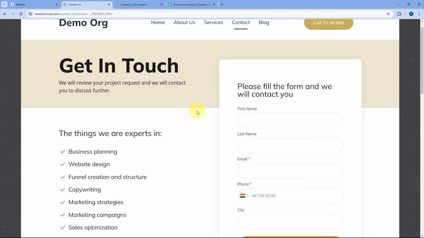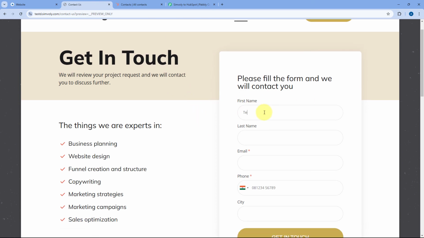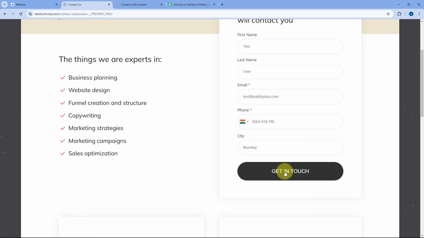So for that, we'll come back to our Simvoly website form and we are going to enter the details of a new user. The name of the person is test user over here. This is the email address which we are entering. And this is another dummy mobile number. The city is, for example, Mumbai over here. And yes, after entering all of these details, click on this get in touch button.